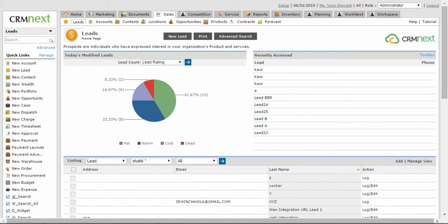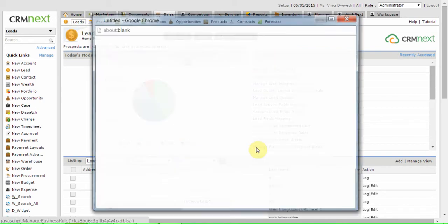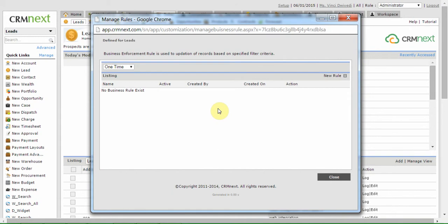To access business enforcement rules, click Sales, click Leads, then click Manage Business Enforcement Rules under Toolbox. The pop-up window will open to create a BER. There are two options shown in the drop-down: one time and every time.